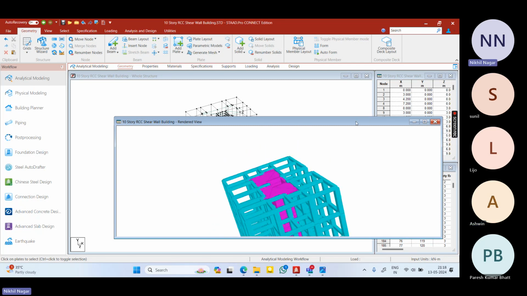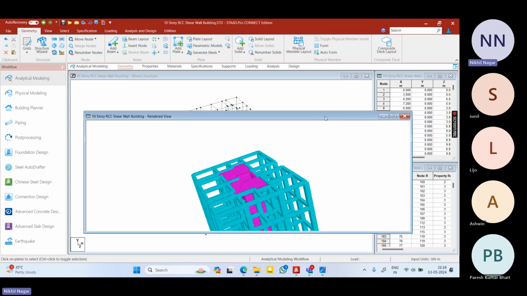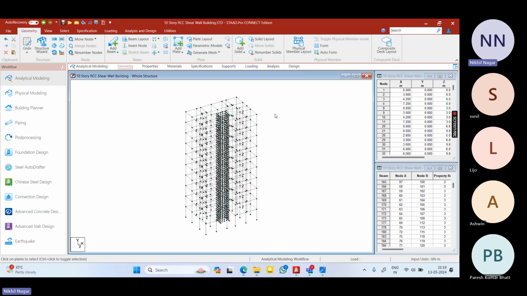A parametric model will divide your beams into a lot of parts due to inserting many nodes. Yes, you can see it in the shear wall also. Right. So we will come to know when in a particular case we have to use the parametric model, and when we should not use it.